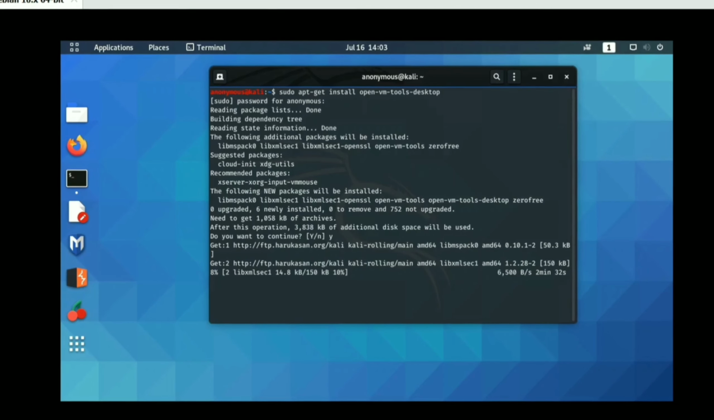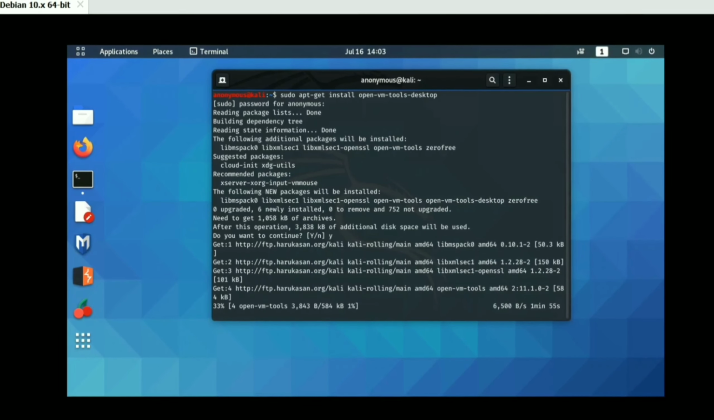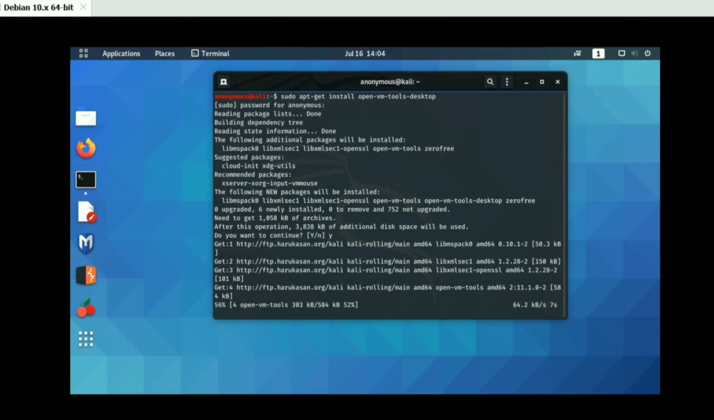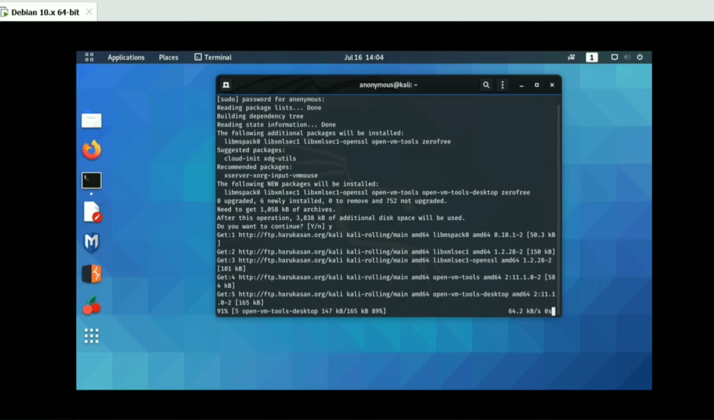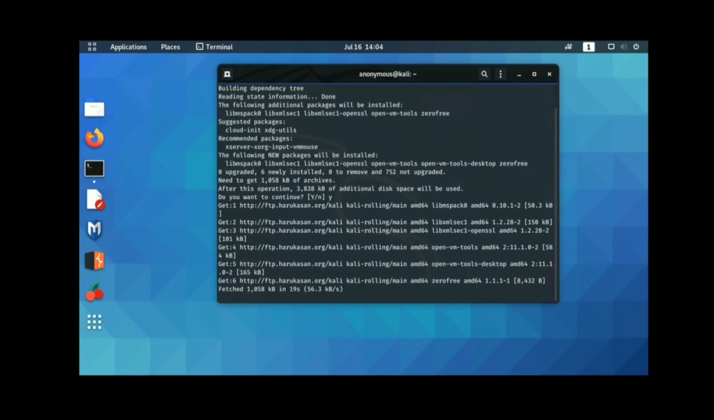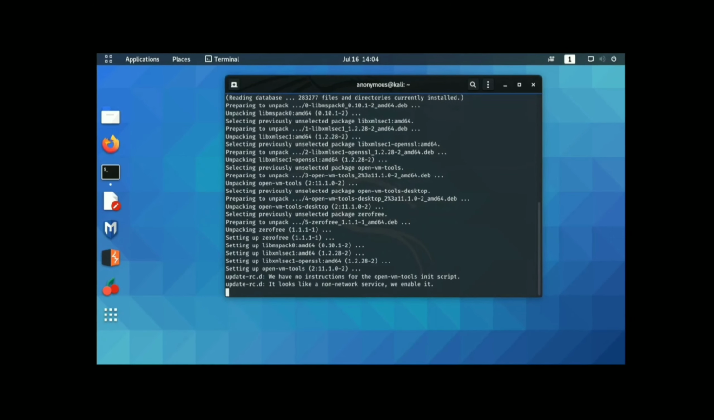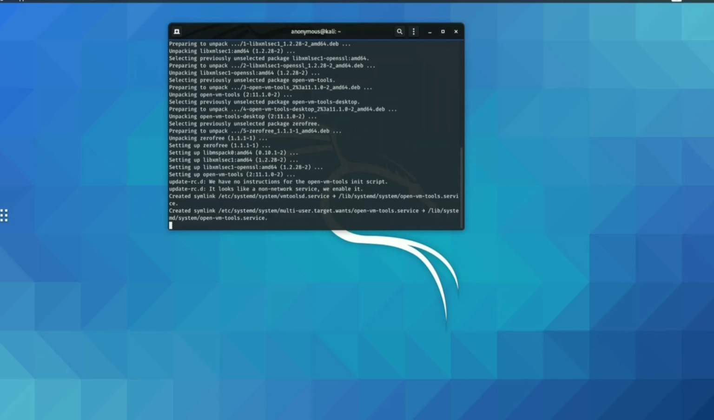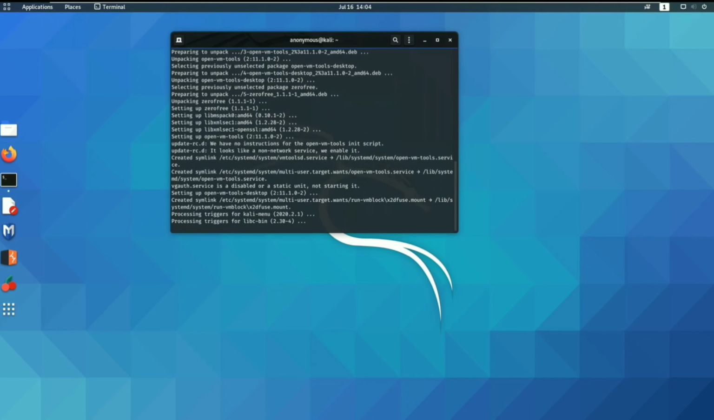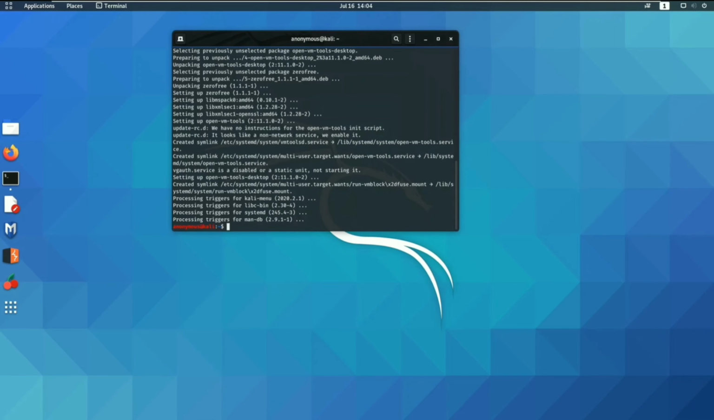For some users it may not work, so they can reboot their system. Just type reboot in your terminal and your system will be restarted, and your Kali Linux will be working in full screen. As you can see, it has gone full screen. So that's all for this video.